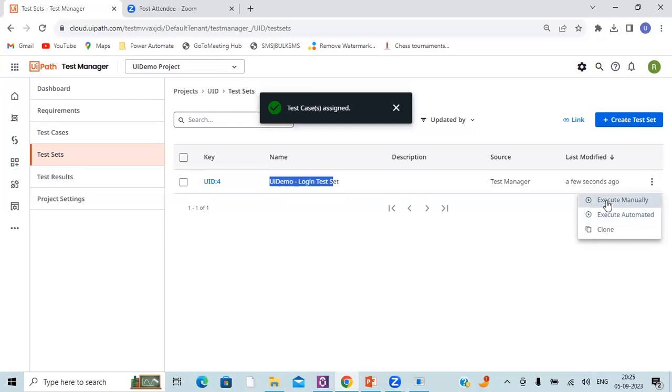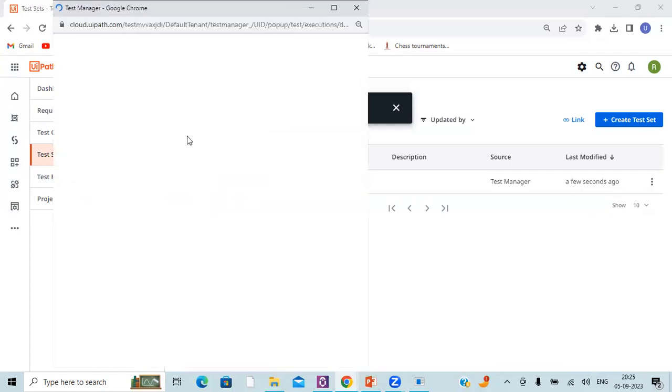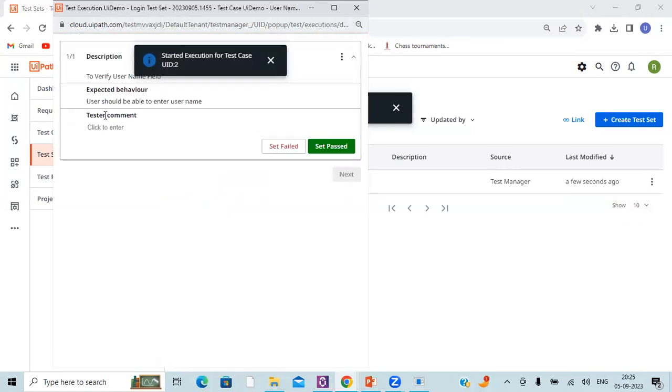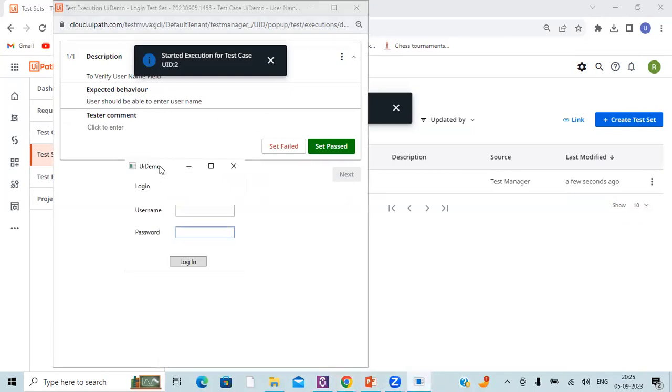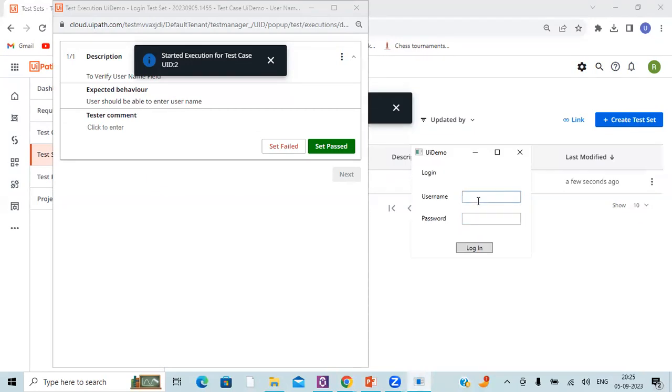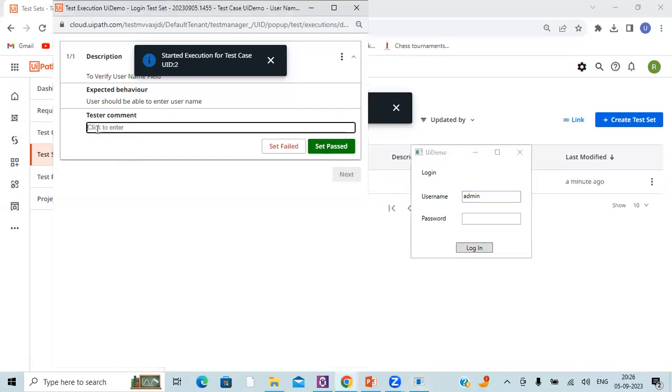So mention execute manually. As soon as I click on execute manually, right, it will open the screen and it will show me the first test case. So what is the first test case? Like username, right. So what we can do, we can go here manually and check whether the user is able to enter the username properly or not, right. In case you are able to enter it, here we have tester comment, right. So we can mention here, yes, user is able to enter the username, right?